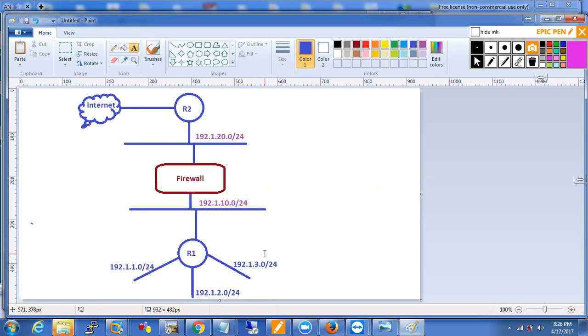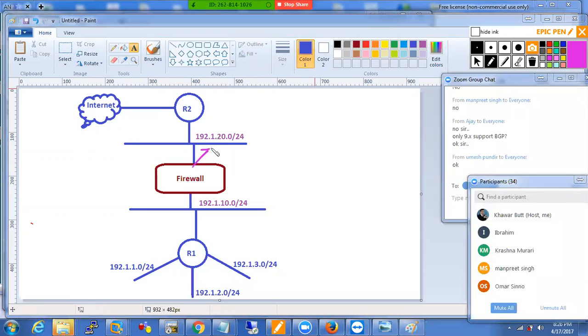Now, when I initially configure this device, I configure it as you would on a router, with one subtle difference: there are certain things that you need to do specifically on the firewall. If this was a pure router, all I would need to do is configure my interfaces. I would configure this interface in the 192.1.20.0 range. I would configure this IP address in the 192.1.10 range. And I would configure the router over here, probably point a default gateway towards him, and create some static routes on router 2 towards 192.1.0, 2.0, and 3.0.